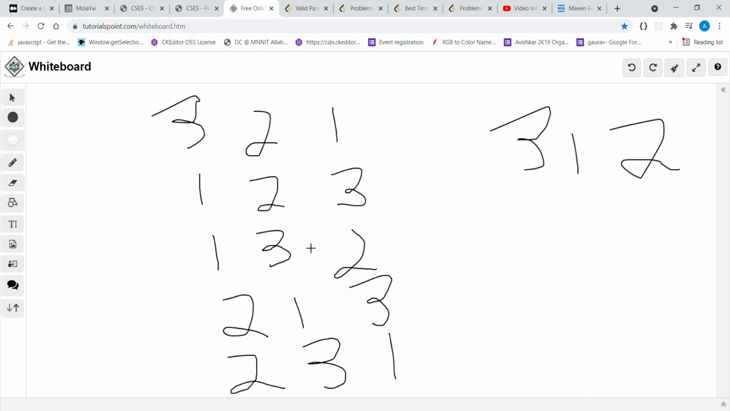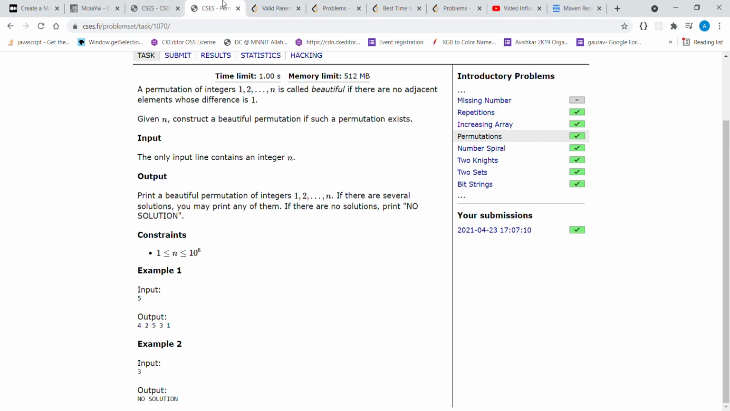So in all these 6 permutations, we do not have even one permutation which has no two adjacent elements with a difference of 1. In every permutation, as you see, there would be at least a pair of adjacent elements having a difference equal to 1. Hence, for 3, we are specifically saying that no solution is possible. So let's move on to the solution and see.